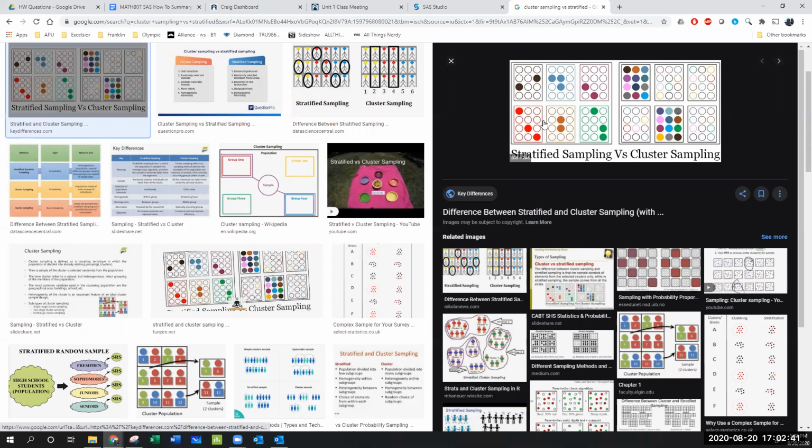Cluster sampling, however, you break your group into clusters. They don't have to be homogeneous. You can see how the clusters might have all sorts of different colors in them. And then what you do is you randomly choose the clusters. Like in this case, you randomly choose 2 out of the 6 clusters and then take the entire group of things in each of those clusters. So that's cluster sampling versus stratified sampling.